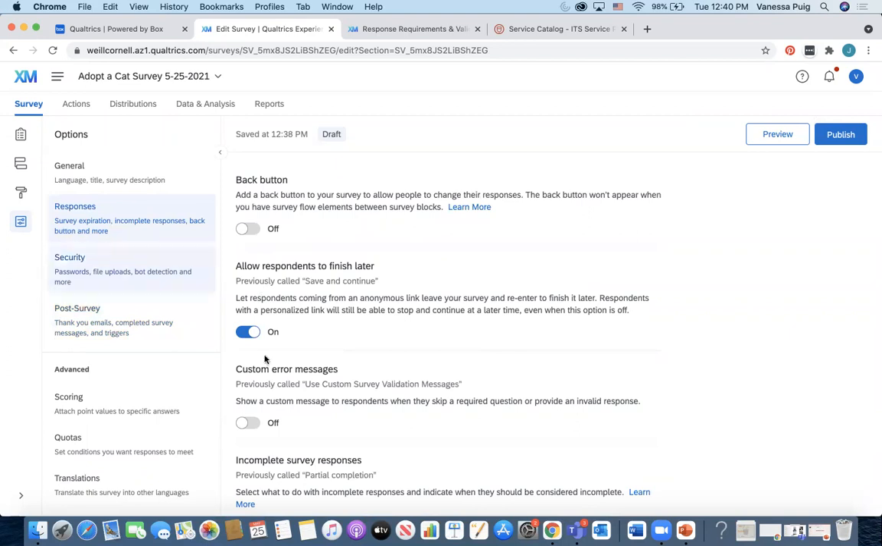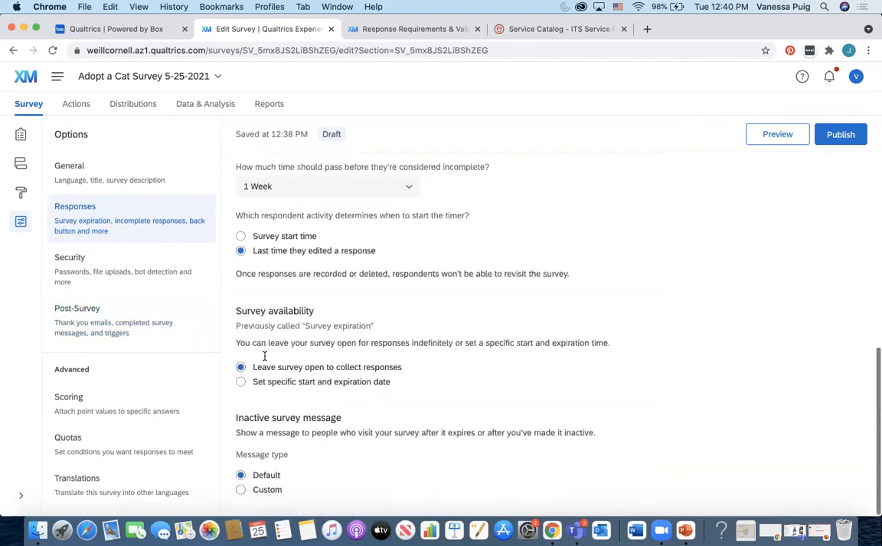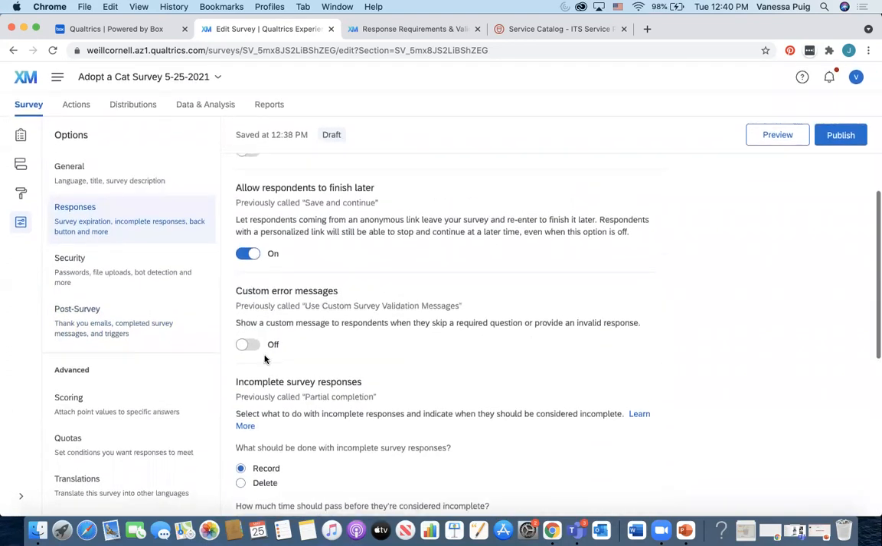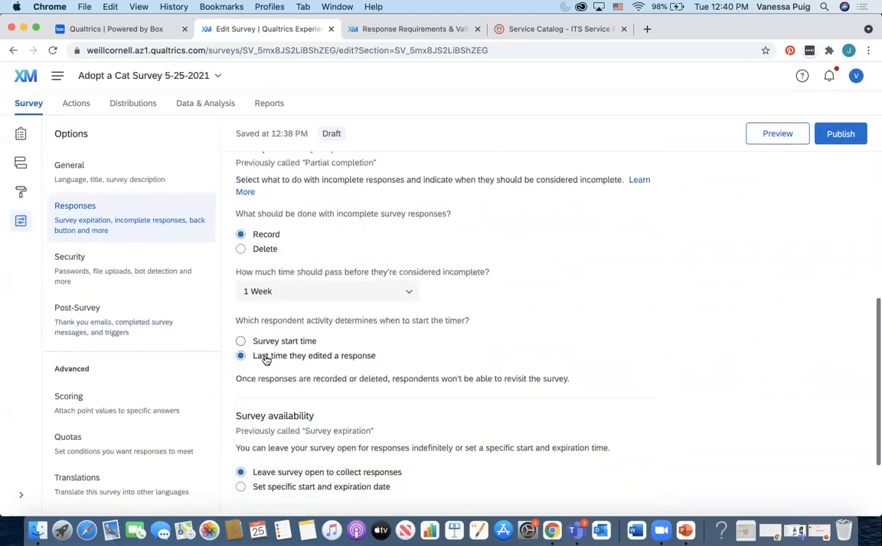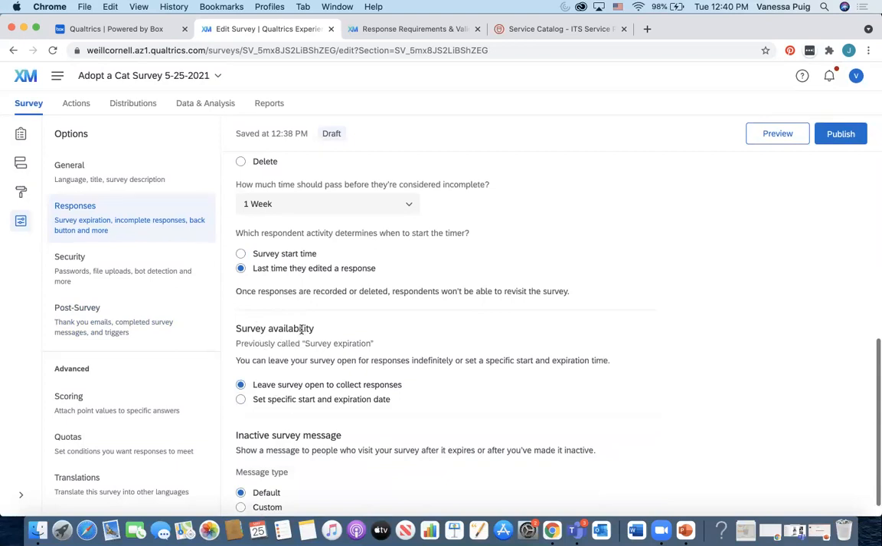One more thing that might be useful, actually, let me go find it since they moved it around on me. Oh, here we go. Survey availability. So let's say you have a survey that's going to be open for a month and it closes a month from now at midnight. Do you want to be up at midnight making sure that the survey is closed? Absolutely no, you don't want to do that.